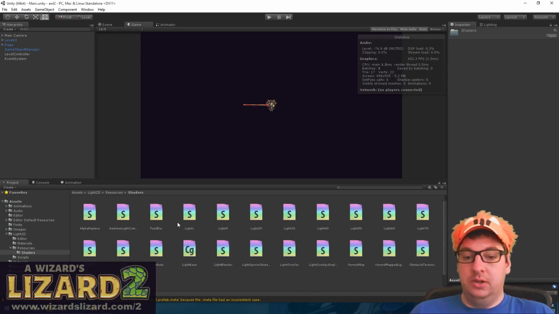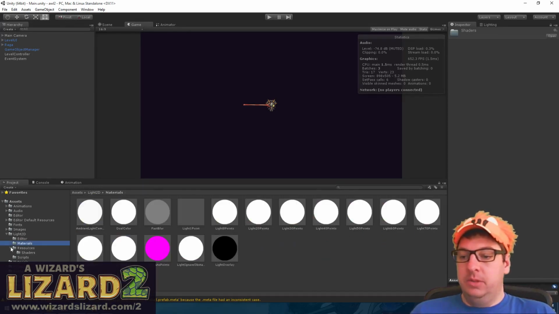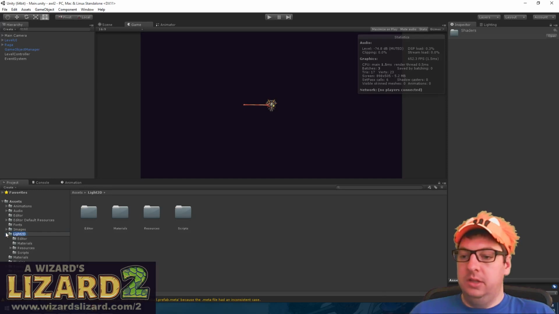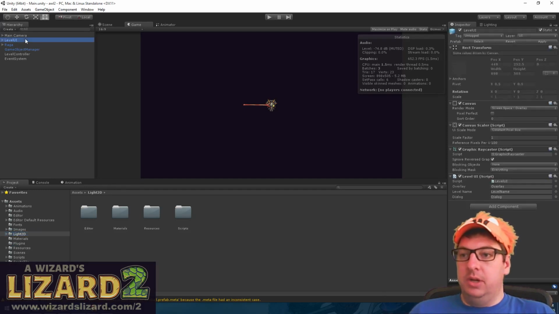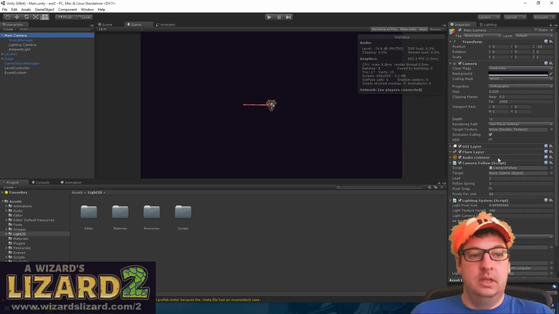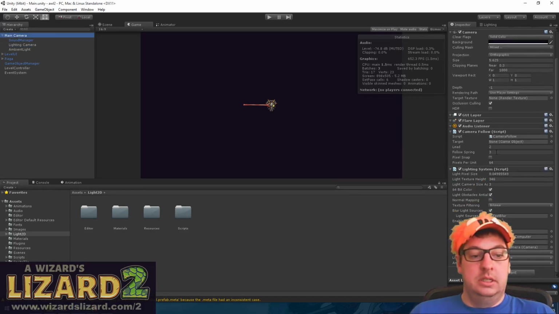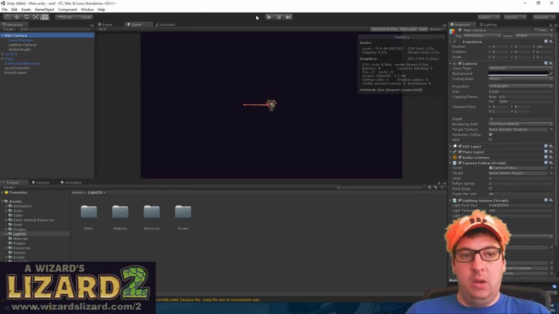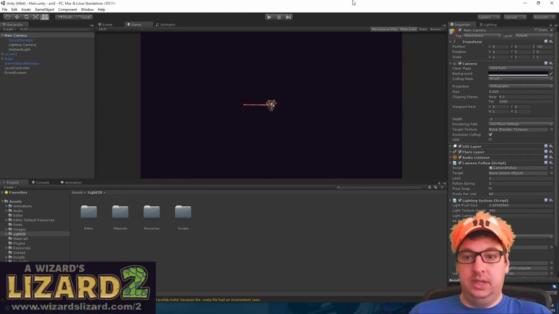It also has a bunch of shaders built in that I don't really know much about. Other than that, it uses a second camera here. When you add it to your scene, it has what's called a lighting camera. And it basically only renders a certain number of things, and I think it uses special shaders to make that happen. So it's pretty interesting. And then it adds some components to your normal camera. I won't pretend to understand exactly how it works altogether, but I like the effect.